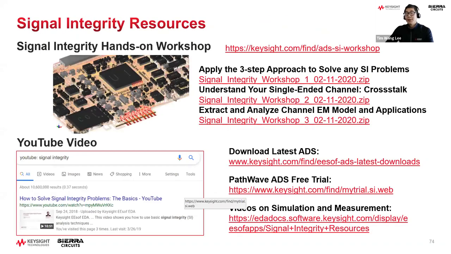Finally, I want to include this slide as resources, signal integrity resources, a lot of SI workshops. These are all free of charge. You can download it right now. And there is a short video on YouTube. If you go to YouTube and search signal integrity, you should find a video, how to solve signal integrity problems, the basics. If you want to give ADS a try, you can go to the link here, latest download or a free trial.